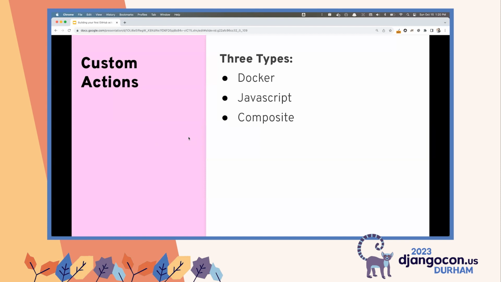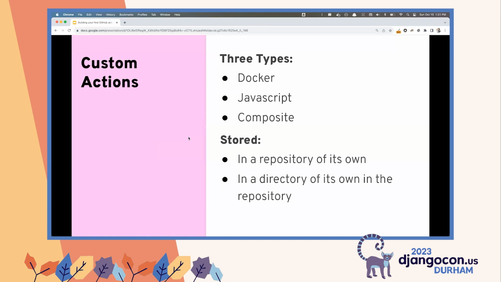You can also build a JavaScript-based custom action. This is particularly nice because you can compartmentalize your code away from the environment that it's running in and have it self-contained. Composite is interesting because you can actually utilize other actions inside of your action, again, to build up these more complex automation tasks, but expose that overall action as a single action. You can store your actions in one of two locations. You can either store it in a repository all by itself, or you can store it in a directory inside of an existing repository where it's going to be utilized.